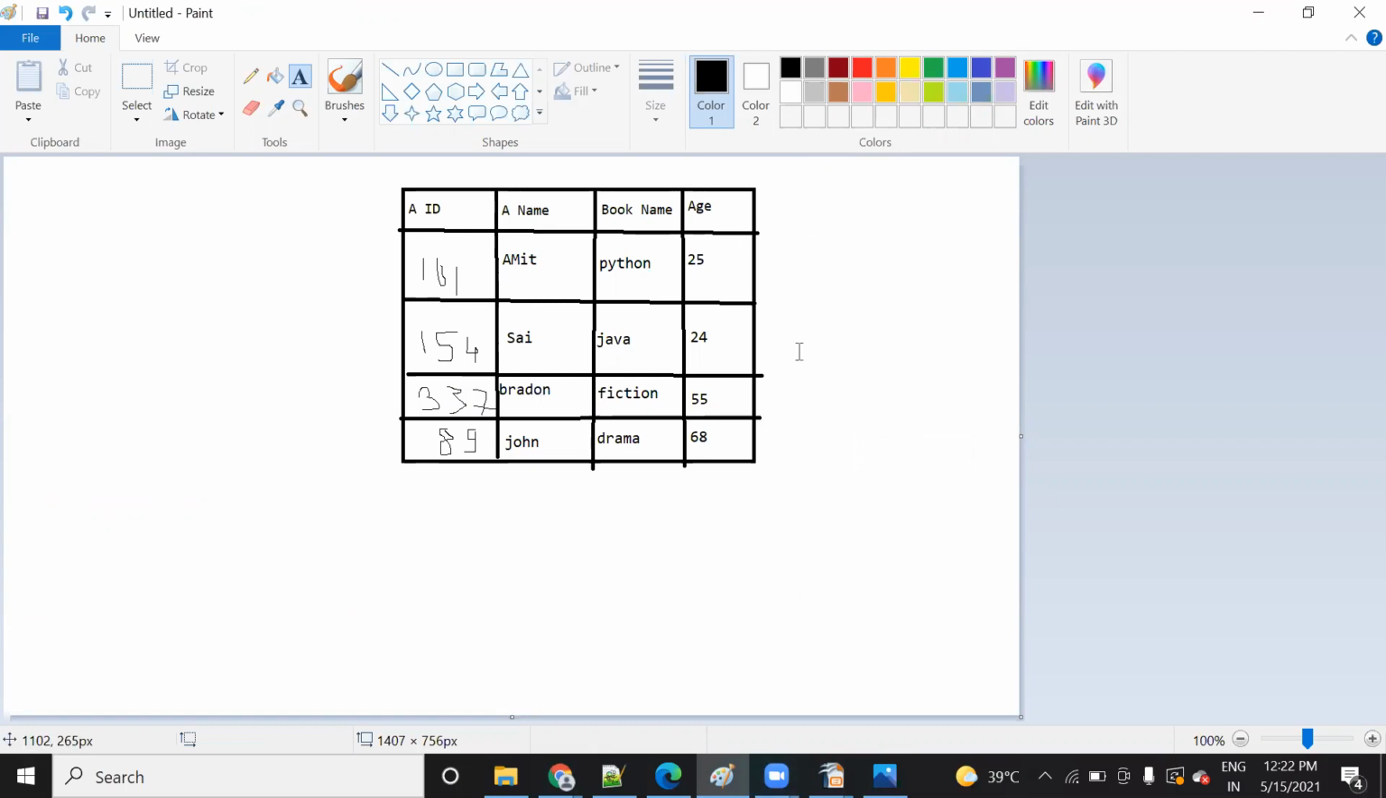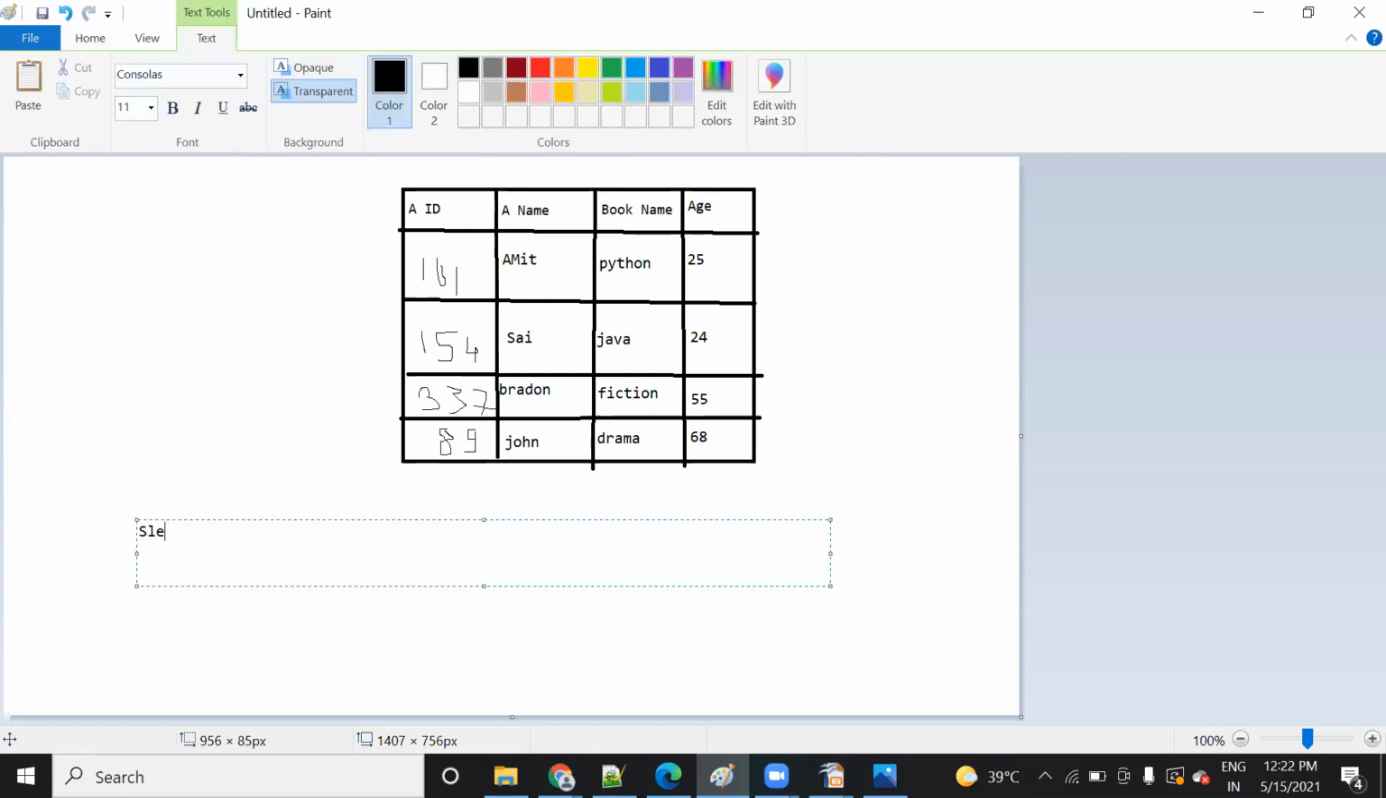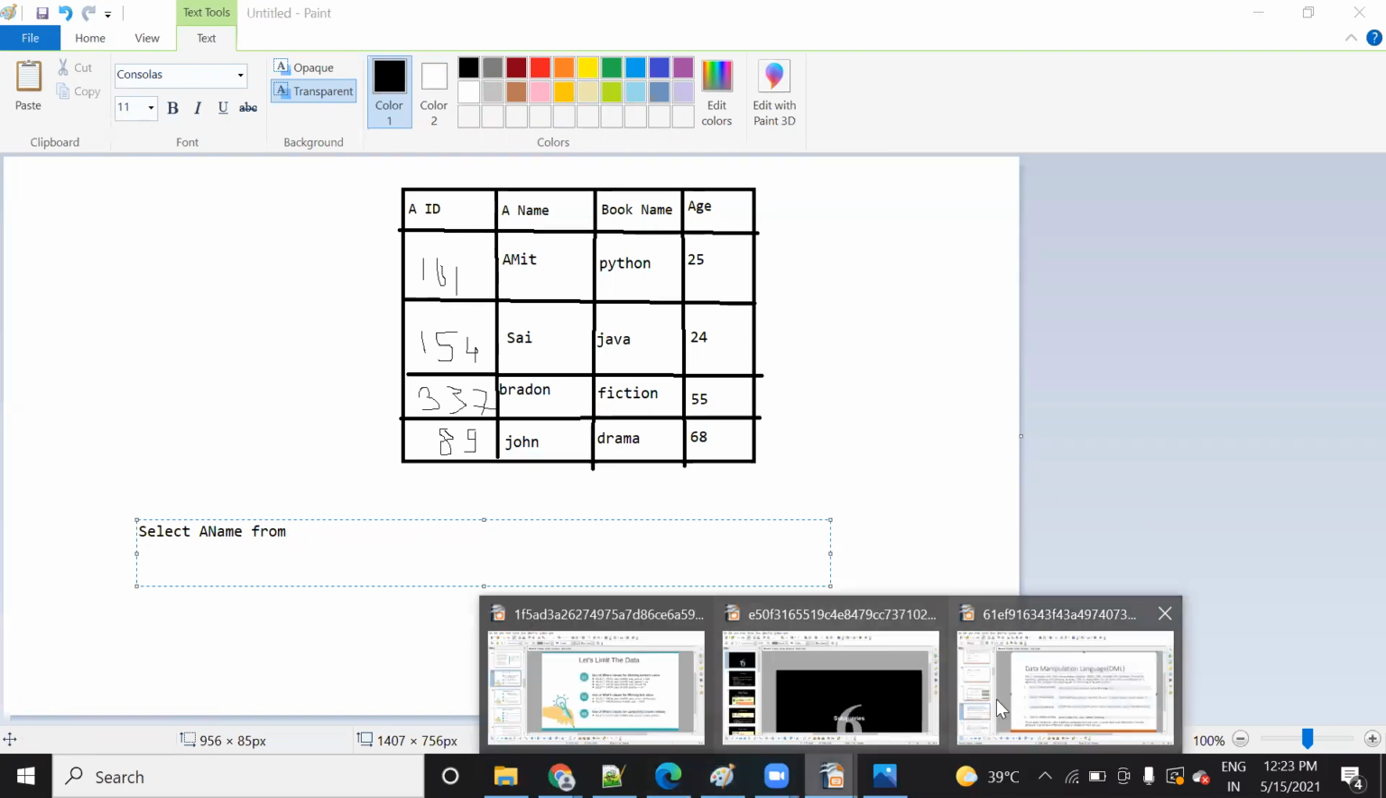55. The author name is Braden, and the book name is fiction. Correct. So here if you write this query: select a name from, what is the table name here? Not the book name, the whole table name. What is the table name here, what I told you in this query? Author. Correct.